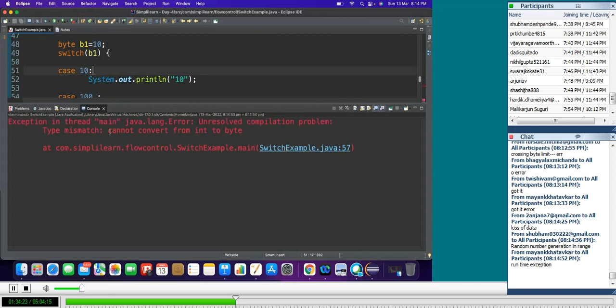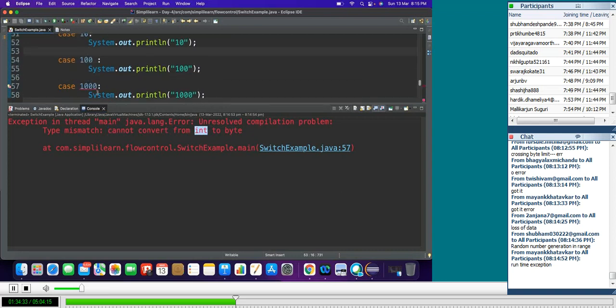Okay, what is it saying? Cannot convert from integer to byte. Why is it trying to convert from integer to byte? Because as per the JVM, 1000 comes in the integer range. That's the reason the JVM is trying to convert, but it is not able to convert into byte because it is seeing that loss of data is happening. That's the reason it is not able to do it.